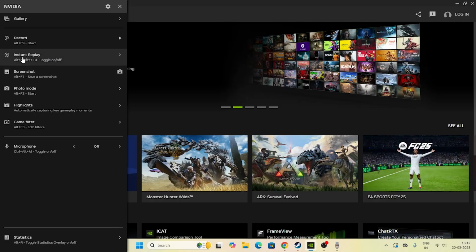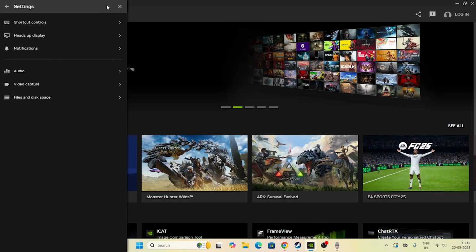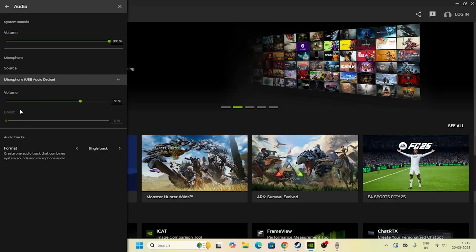Now we go to Instant Replay. Select this one, and as you can see the instant replay is turned on, so you have to turn this off as well. Once you're done with this, go to the settings over here and go to Audio. In the audio settings, make sure the source, the microphone, is set to the right one. I have three options: USB audio device, microphone array, and the Microphone 80 stereo microphone. Here I have to select the default one which I set in the Control Panel.